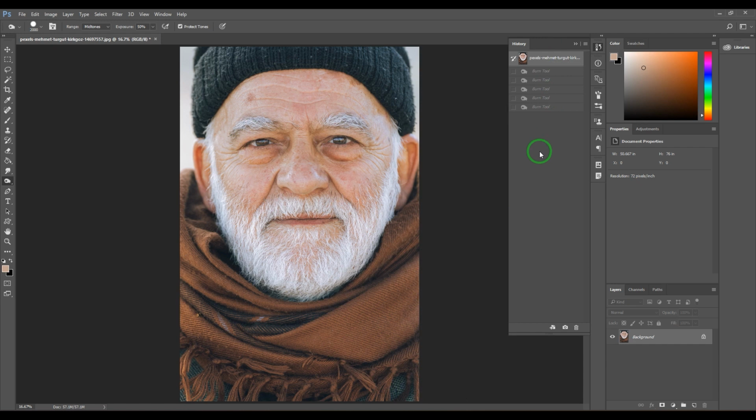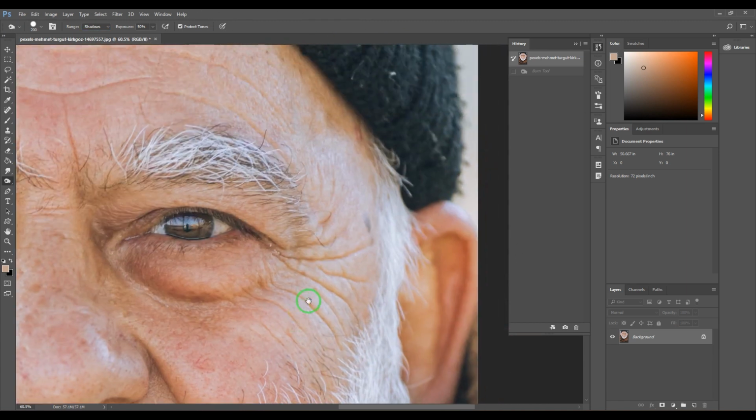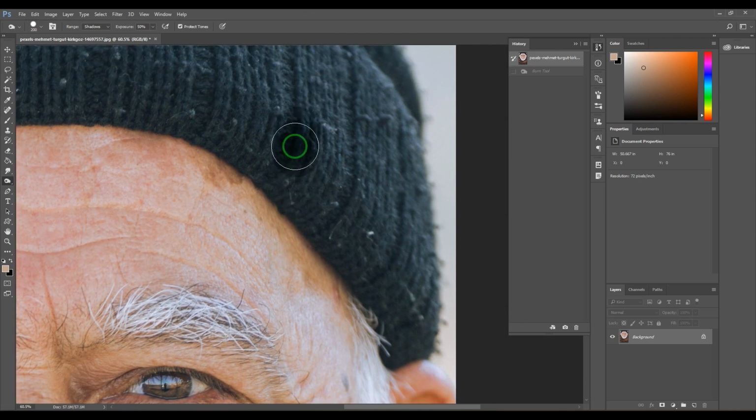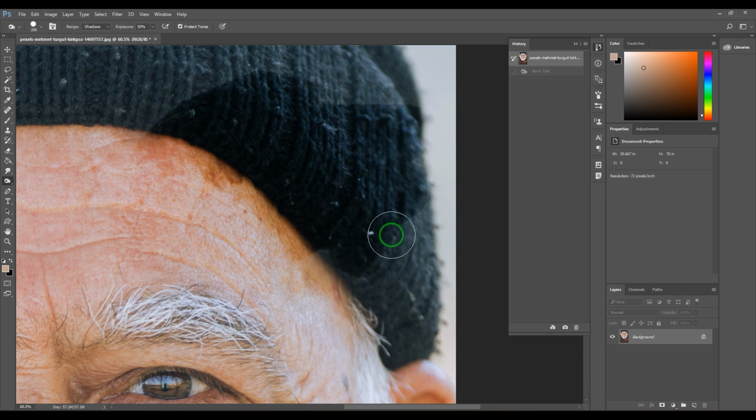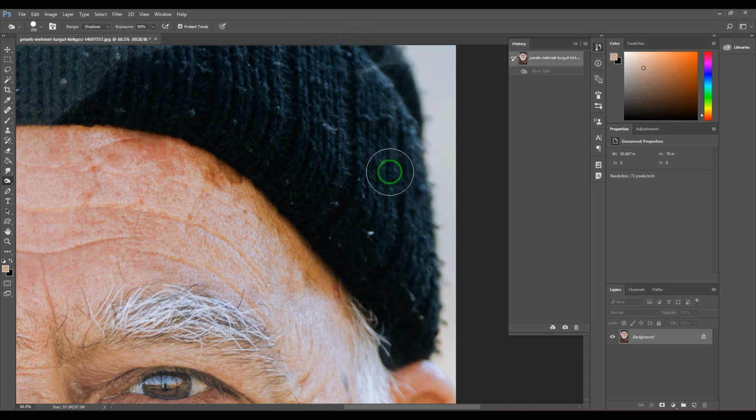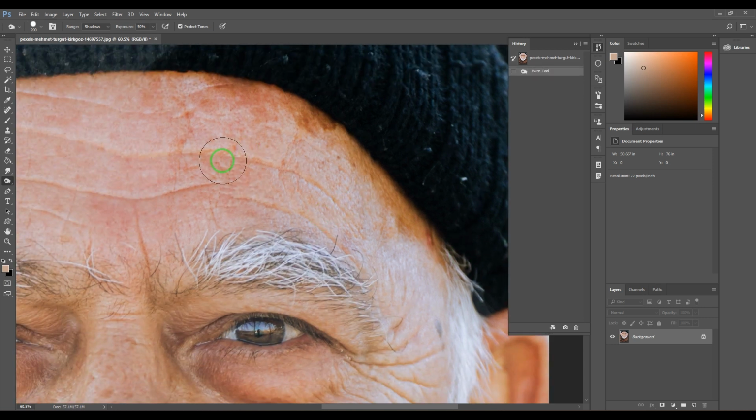The other thing is, if you go to the option called Range, you have shadows, midtones and highlights. The shadows are the darkest part of this picture. The darkest part is this area in the sweater. When you hover over this, you can see the black sweater is getting more affected, the wool part is affected more in comparison with the skin.